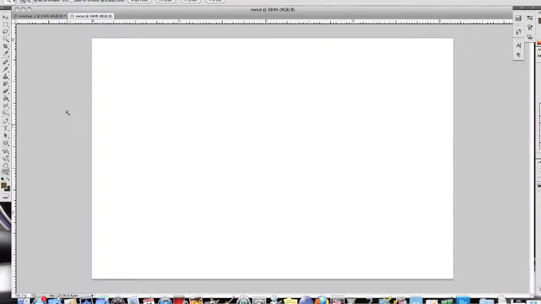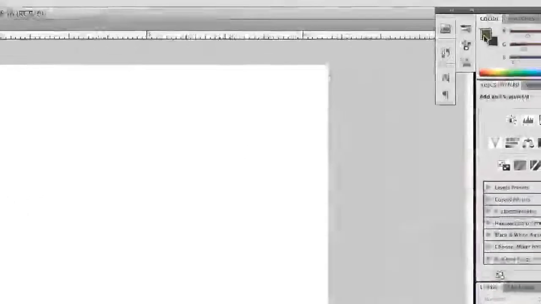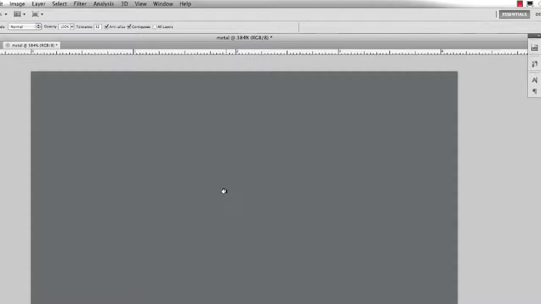First thing we're going to do is paint this background, alright? You can press G for the paint bucket or go over here to the paint bucket tool. Select a color that looks a little bit like metal. I like to go with blue, very little blue though, more like a grayscale. Choose somewhere around here that looks like a metal, right? So hit OK. Let's paint that.